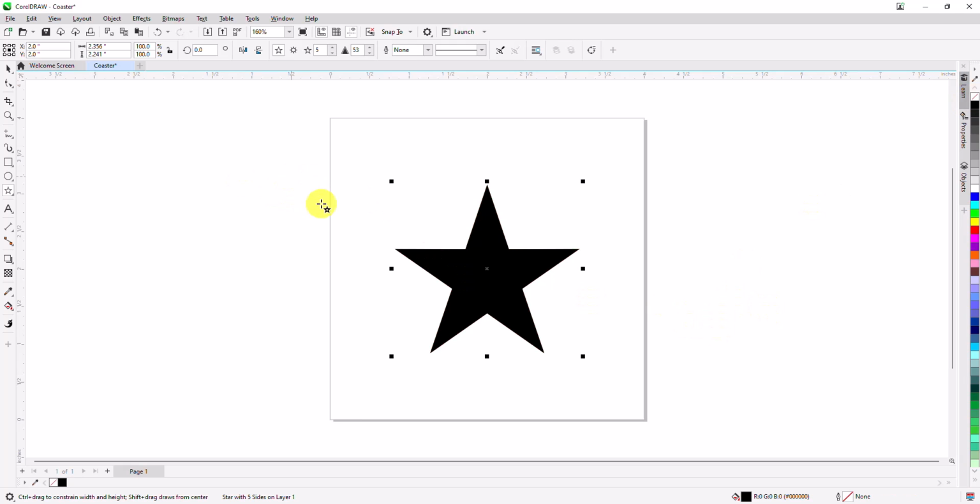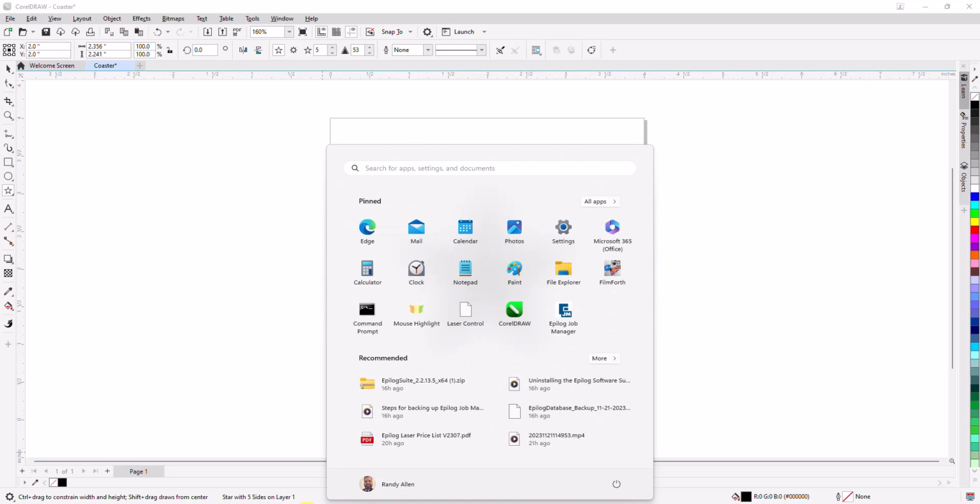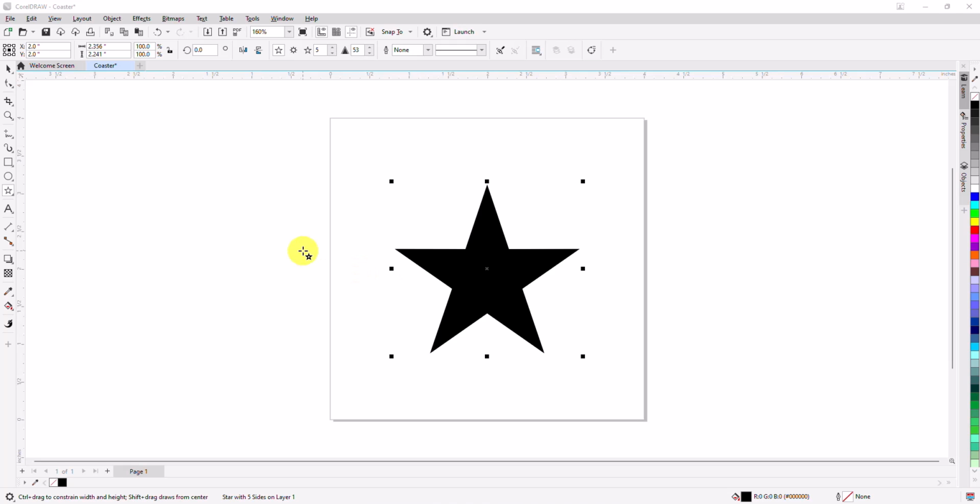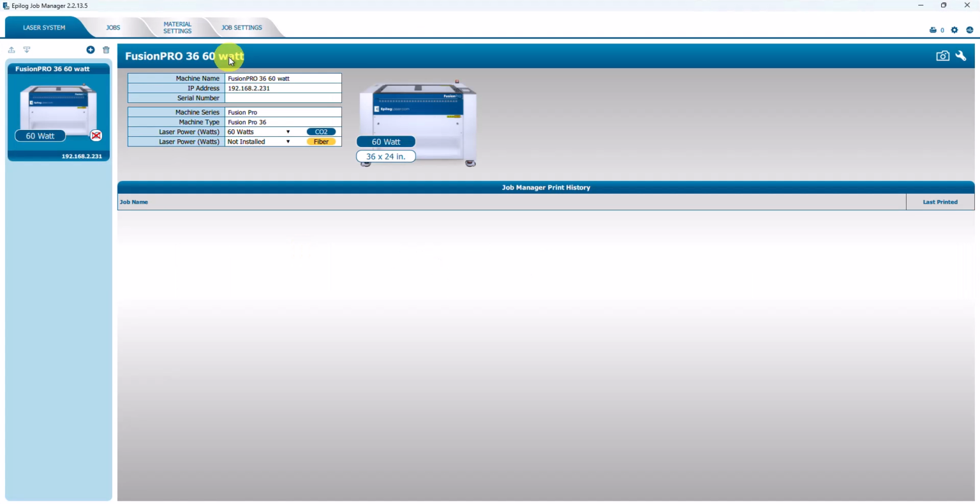Now moving on, if I wanted to print this to the Epilog software suite, I would want to make sure that the software is running. So I'm going to go to Epilog Job Manager. Once that's opened, and this is very helpful to do, especially if you have multiple lasers, if you've got multiple Epilogs over here, and many of you do, it's nice to go ahead and have this open and select or highlight the machine, because that sets the default for what machine it's going to go to when you print straight to it.